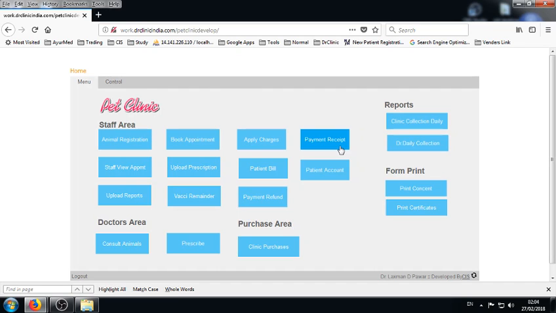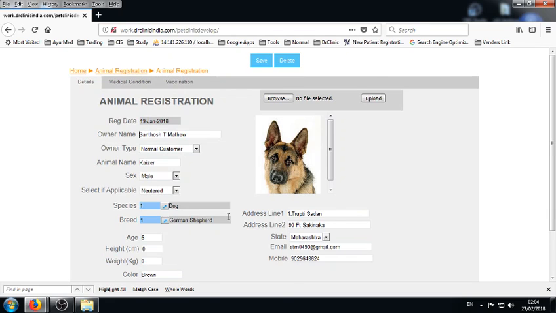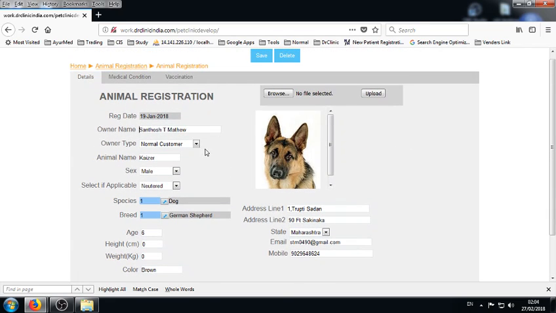Initially you have to register, do the animal registration. In this animal registration you create your animal's information, for example when some animal is coming to your clinic for the first time. You can register the animal with all the details related to it. First you can mention the owner name, animal name, sex, and select spayed or neutered if applicable. You can mention the species and breed, set all things once, and even keep the image of the animal as well.